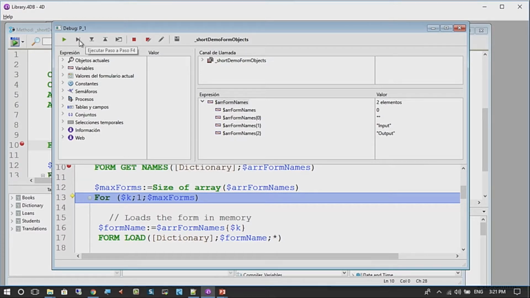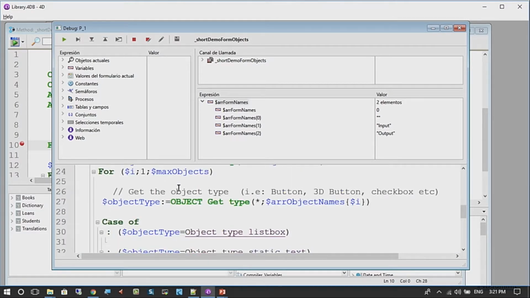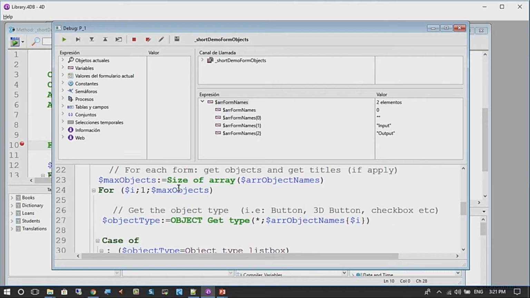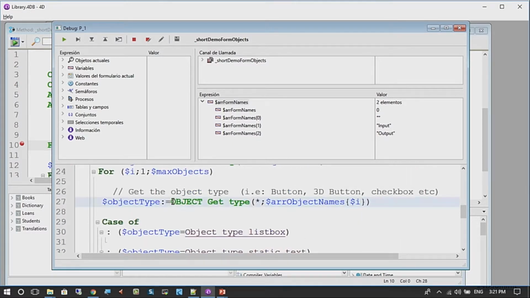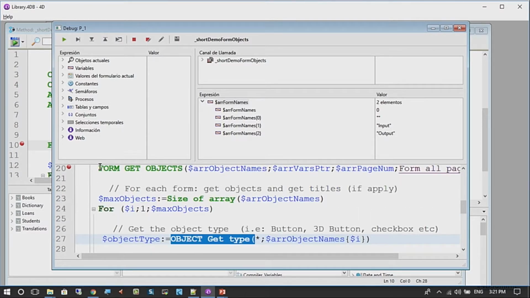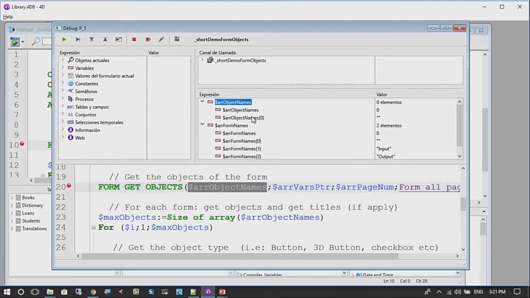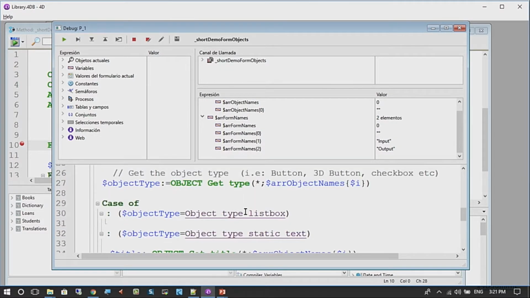And then our next step here will be to get all the objects of the form. For that, we will use this command, form get objects. This will return some arrays where we will have all the objects of the form. Okay? And then our next step is to get the type of the object.